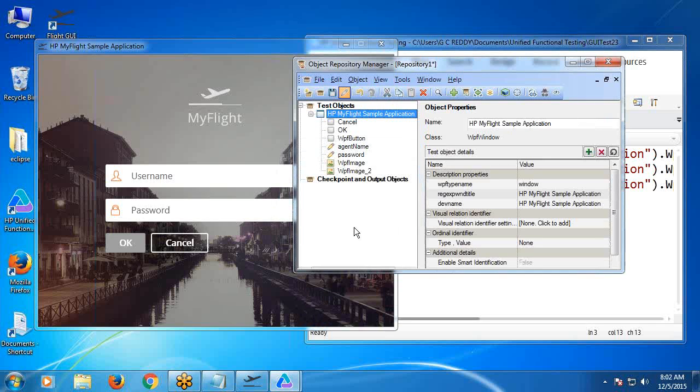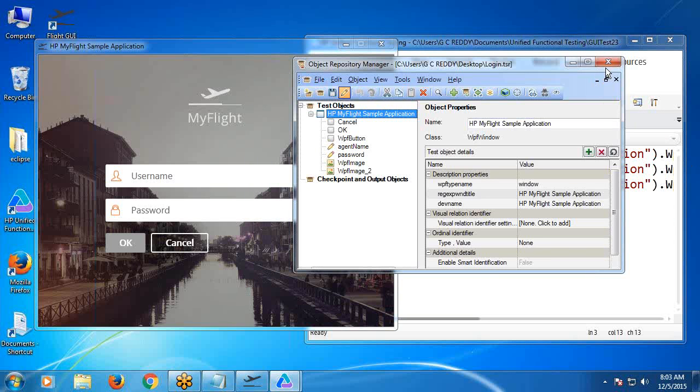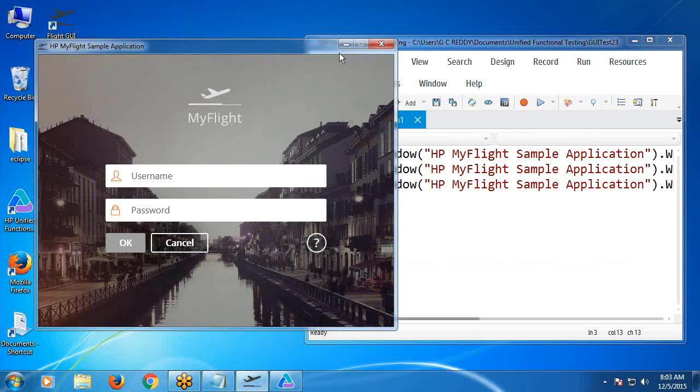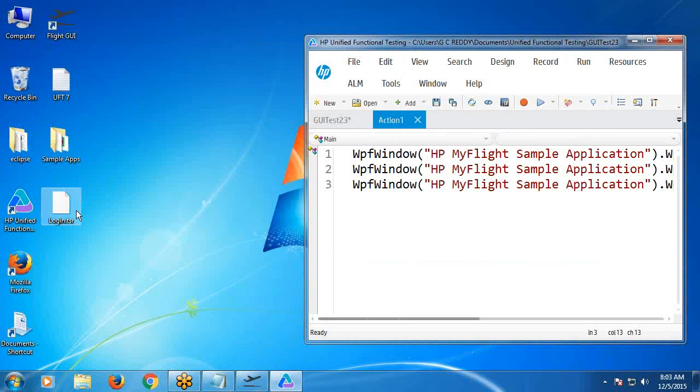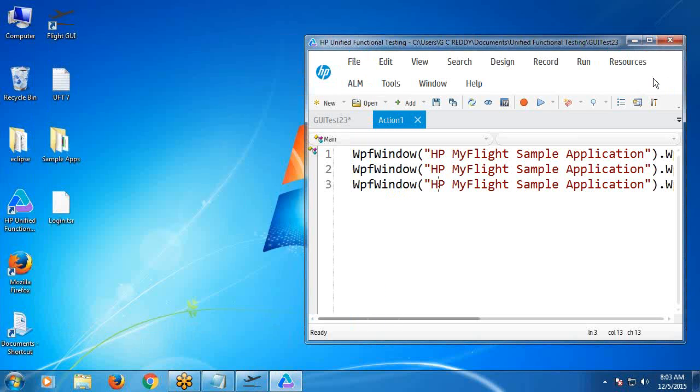Objects information stored. It is an external file. User has to maintain. Save. You have to save that one. Save. Suppose login. Extension is TSR. Okay. Close object repository manager. Observe on desktop, login.tsr file stored. Okay. Next, I will show object filter options. Observe.